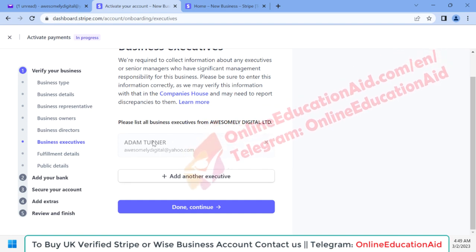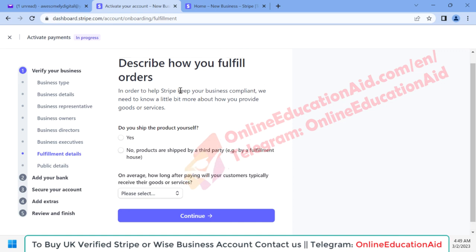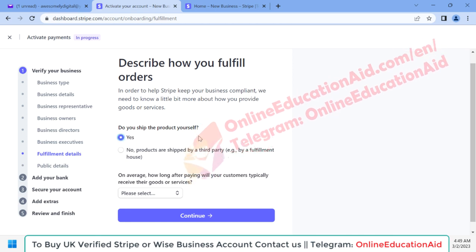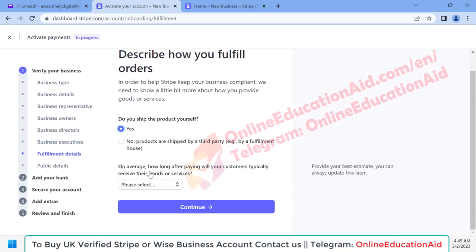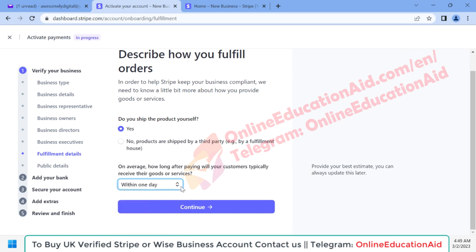By default here is an executive added. I'm clicking on the done and continue, and here you need to describe your business activity. Here is a question: do you ship the product yourself? Yes, we do. And product shipping estimate time, you need to select here. We shipped our product within 1 day, so I'm selecting here and click on the continue button.